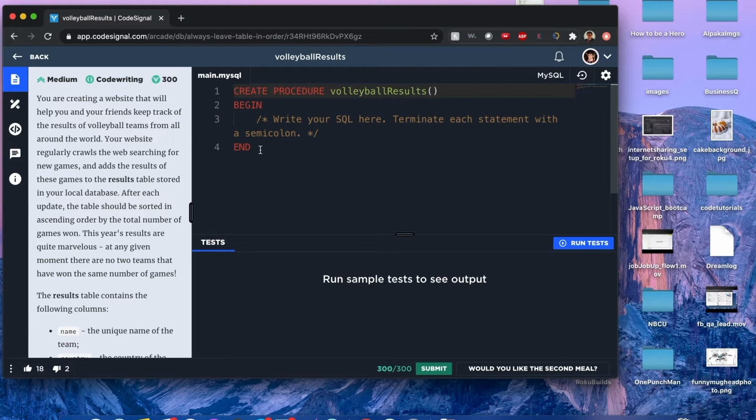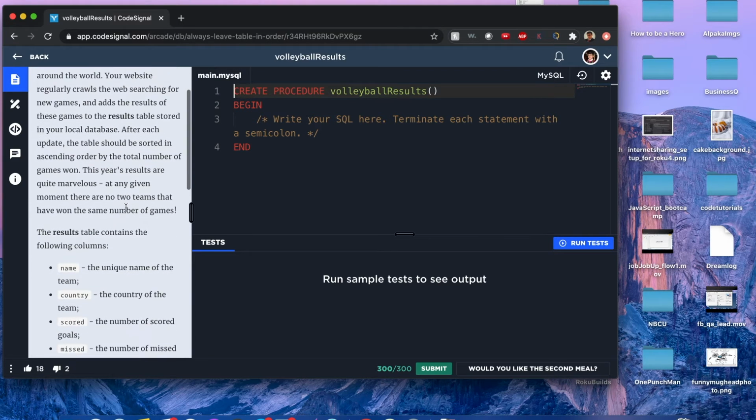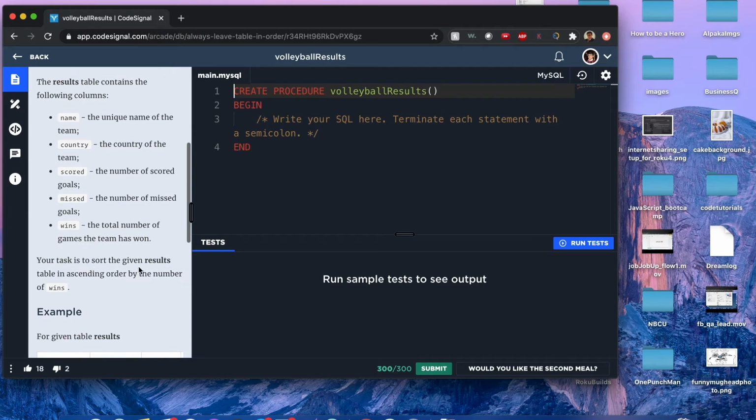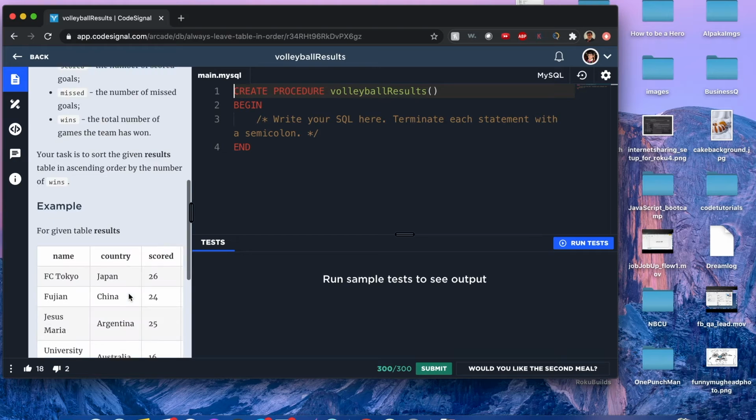Let's begin. So you have a website that keeps track of the volleyball team's results around the world. And the results table contains the following columns: name, country, scored, missed, and wins. Your task is to sort the given results table in ascending order by the number of wins. So this is an example.